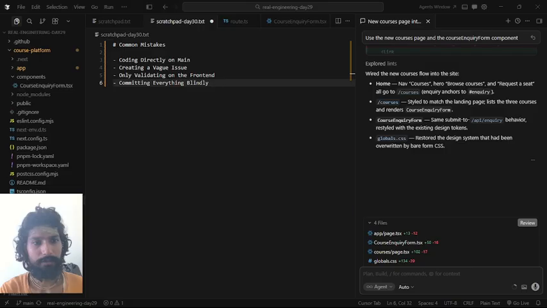Fifth mistake is merging without testing. A pull request should not be merged simply because the code looks correct. Run lint, build, and feature tests first. Sixth mistake is assuming deployment means success. A deployment can succeed while the actual feature remains broken. Always test the live URL.